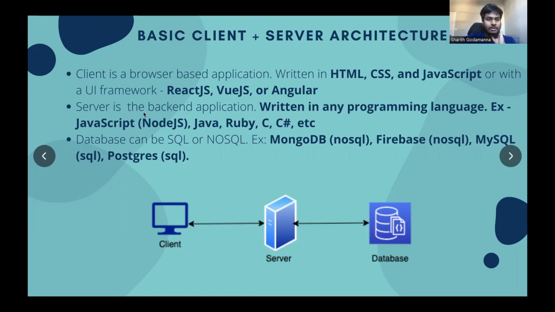Even people not technical about computers. Then the server is a backend application, usually written in any language, like Node.js, for example, Java, Ruby, or C#. Usually the client will request resources from the server, and the server will respond. So each server can serve many clients.